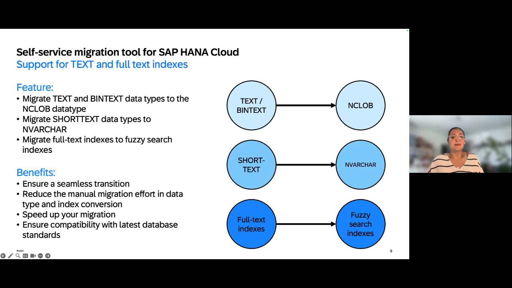This basically provides you with a couple of benefits. You will benefit from a seamless transition. It also reduces your manual effort as the migration is done automatically. It also speeds up your migration tasks, and it helps you ensure compatibility with the latest database standards.